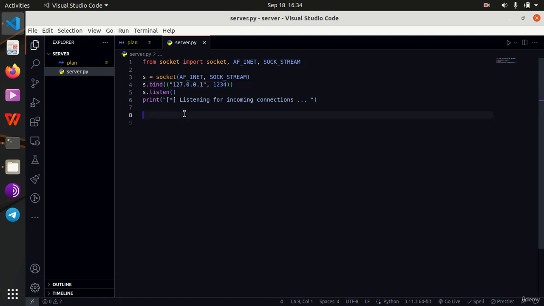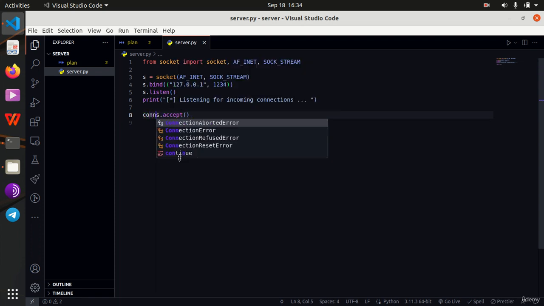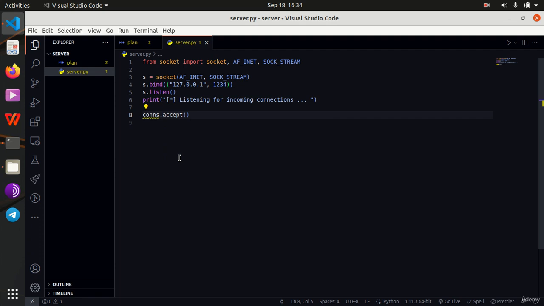For that, we are simply going to use the accept method of our socket, and so that is s.accept. And as you can see, it returns a tuple which contains the connection object that we shall be using to interact with our malware and the address of the machine that has connected to our server. So I'm going to store these two values in two variables. One I'm going to call con, short for connection, and the other addr, which is short for address.